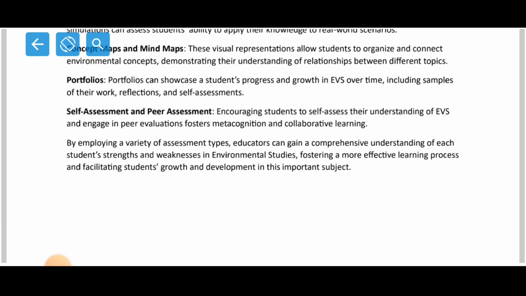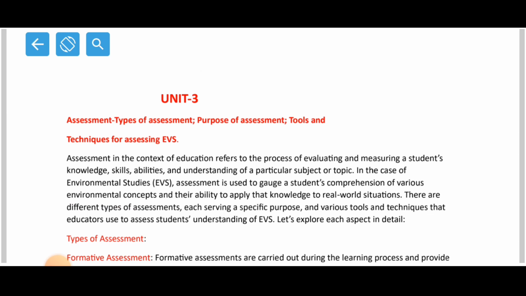So these were certain subtopics under the heading of assessment: types of assessment, purpose of assessment, and tools and techniques for assessing environmental studies. All right, so I think this is the end of unit 3, and in the next video we shall be continuing with unit 4.